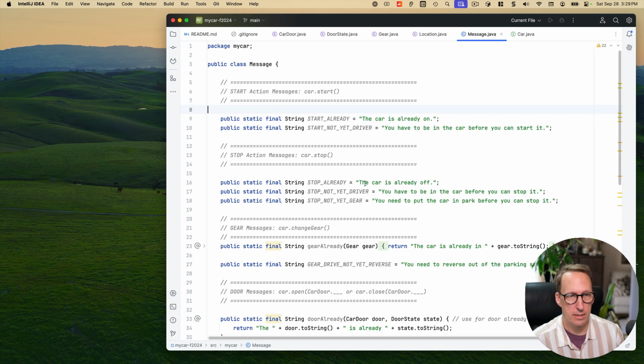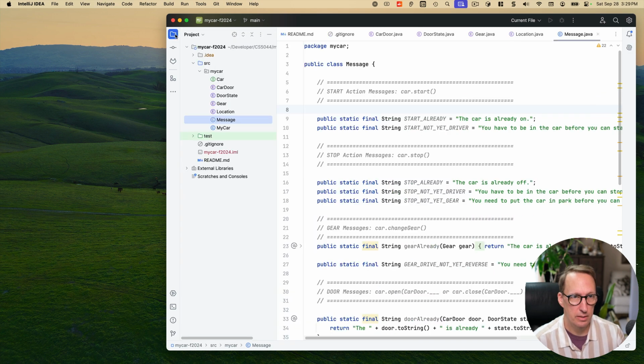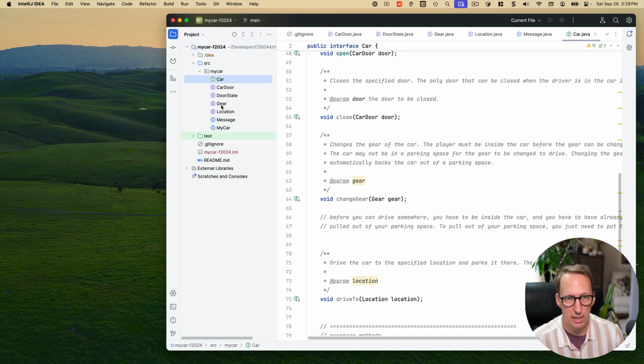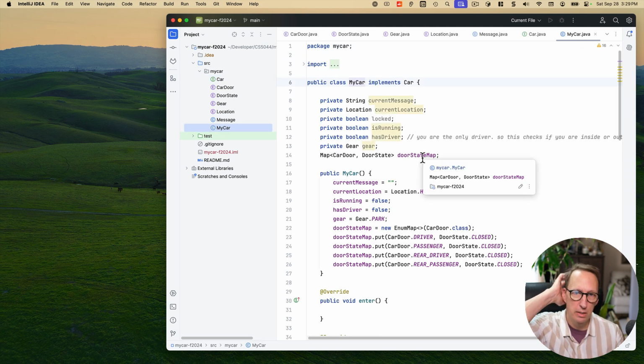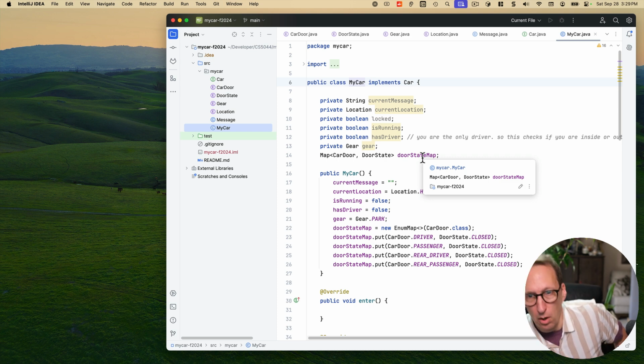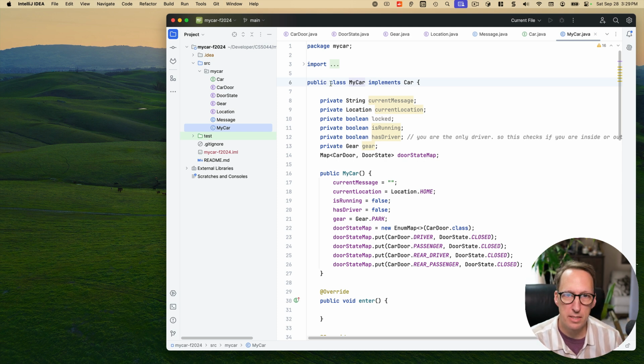All right, so that looks good. And so we got the interface, and I've got my car. Okay, and this is my implementation of the car interface. And you can see it says class MyCar implements car.